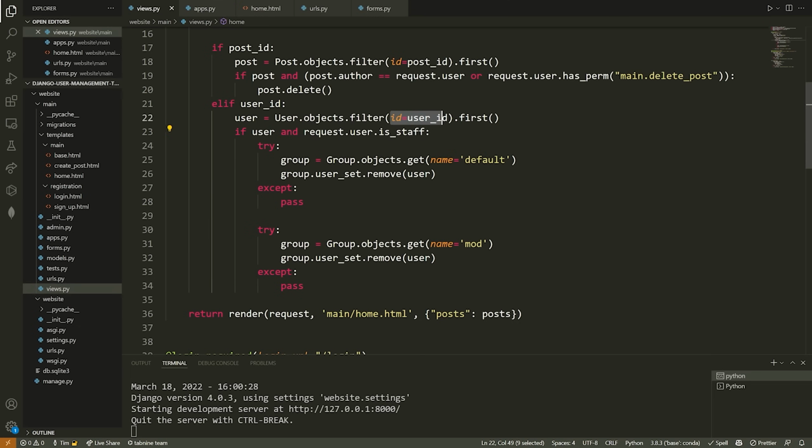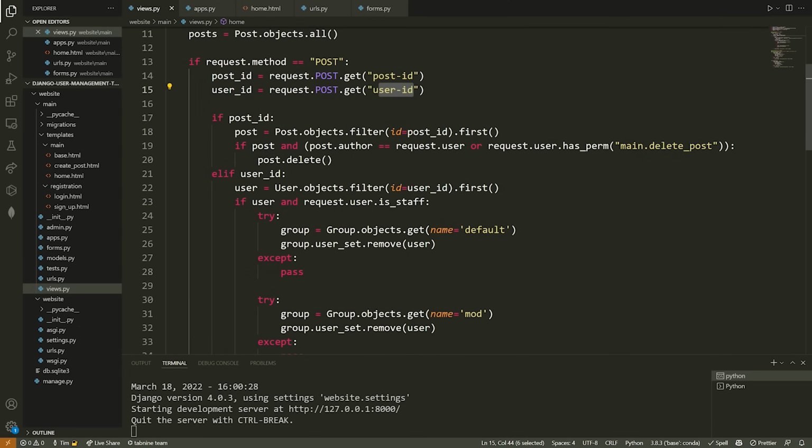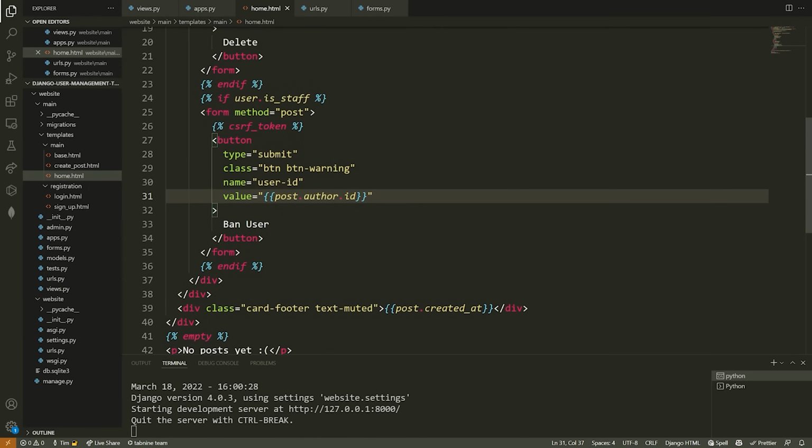There is potentially an issue with the user ID. So let's just have a look here in the home template and make sure we've done this correctly. Okay, so it is user ID, post.author.id. That should be fine. Let's try this one more time.